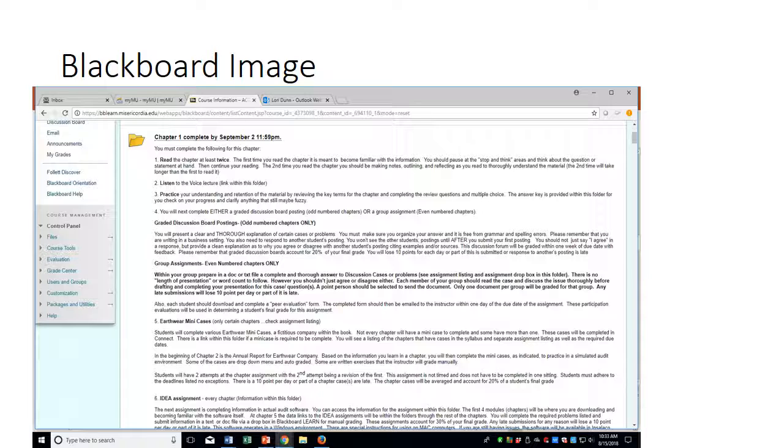Within your chapter, as you're looking through it, you'll see every so often it'll say stop and think. You should pause here and really contemplate the question they're asking you. Then continue your reading. The second time you read the chapter, now's when you're making notes, you may be outlining it and reflecting as you read to thoroughly understand the material. Of course, the second time will take you a little longer than that first time to read it.